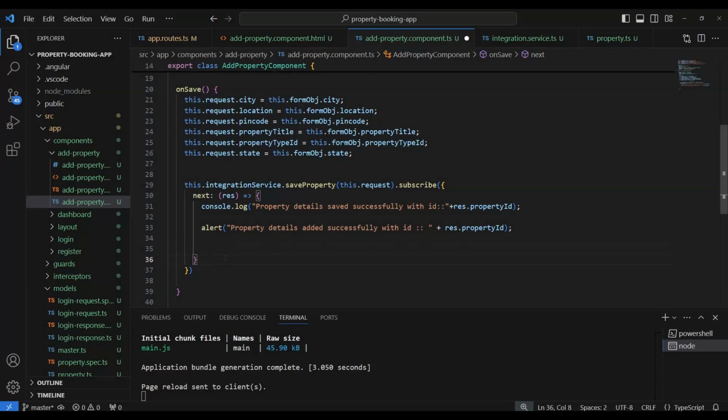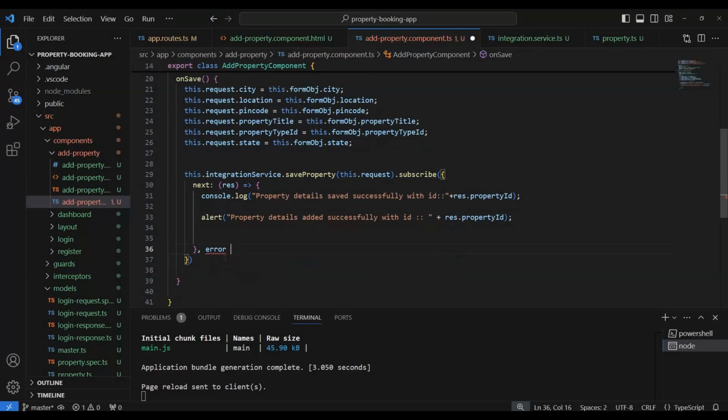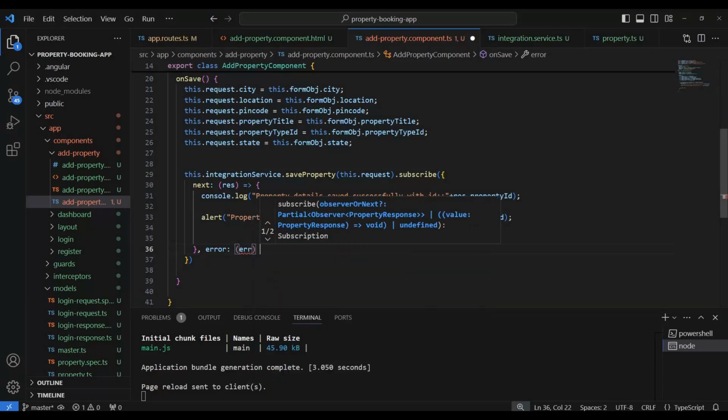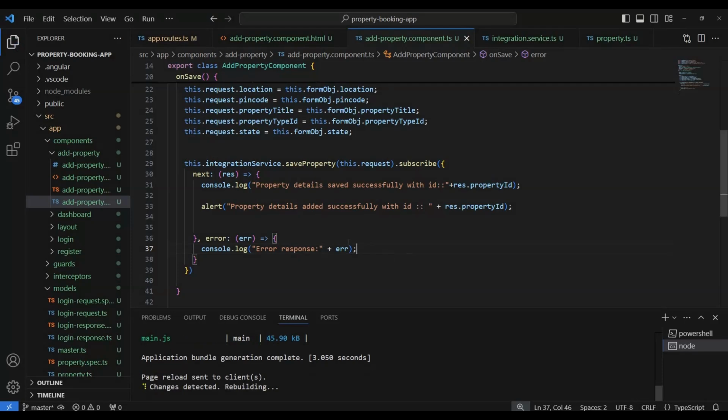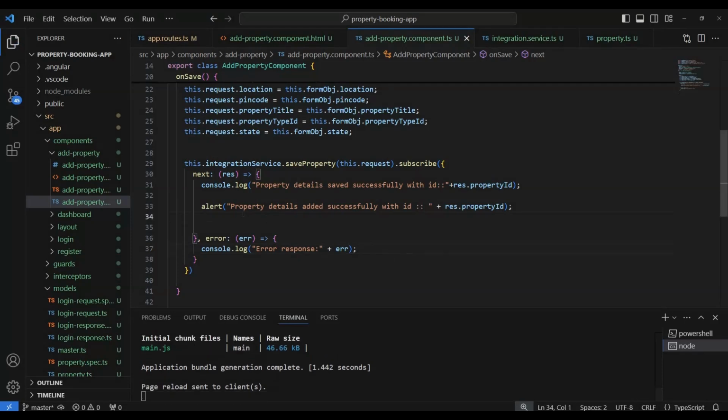In case of any error, we can display some kind of messages over here. Here we can put some logs, getting the error response, right? So it will save the data, and in case of any error, it will return the error response from there.